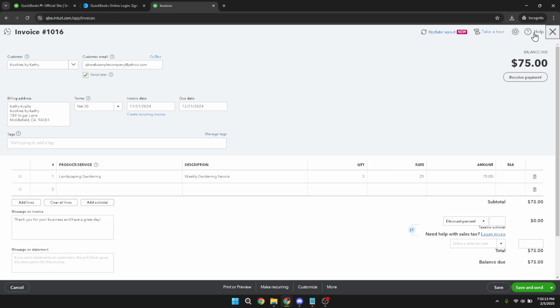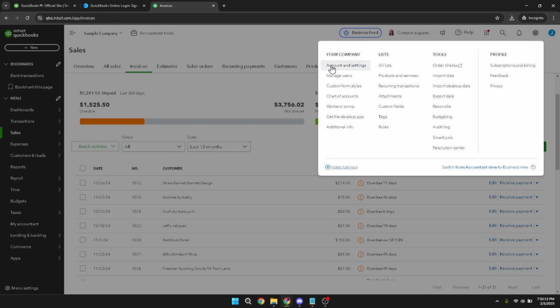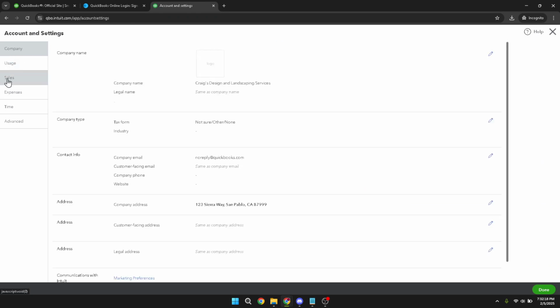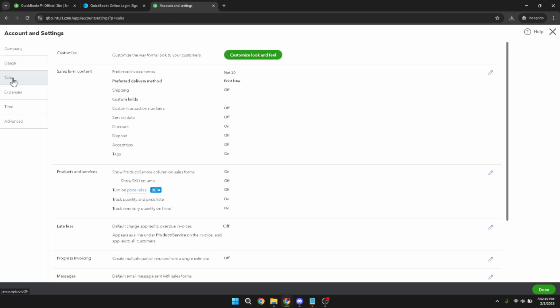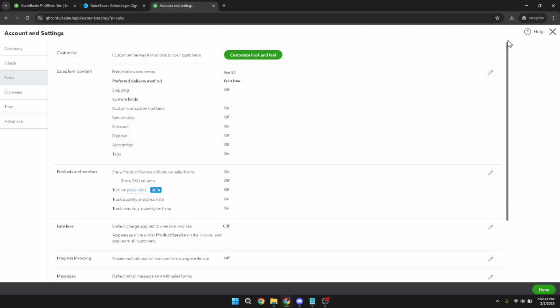If you're unable to see the invoice number or are unable to edit it, there's a quick tip to help. Make sure you have enabled the necessary settings to customize your transaction numbers. To do this, scroll over to the Settings menu at the top. From there, select Account and Settings. Next, head to the Sales tab, then select Sales Form Content. Here, make sure the Custom Transaction Numbers option is turned on. This setting impacts how invoice numbers can be edited, so ensuring it is on is crucial for this process.